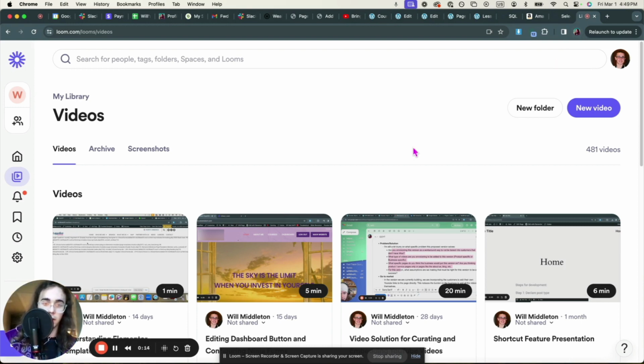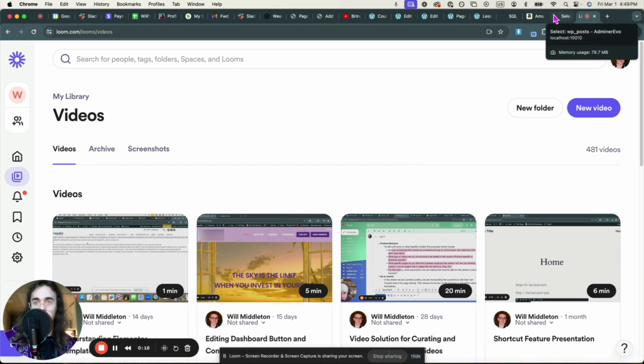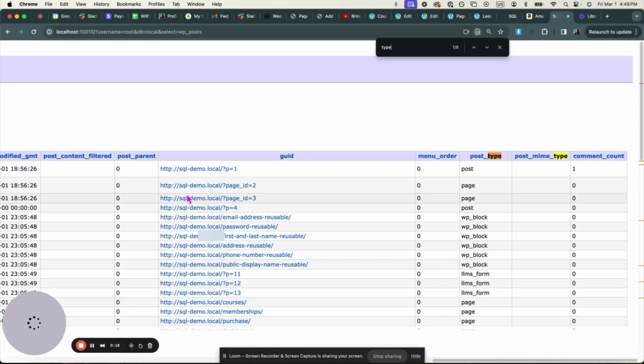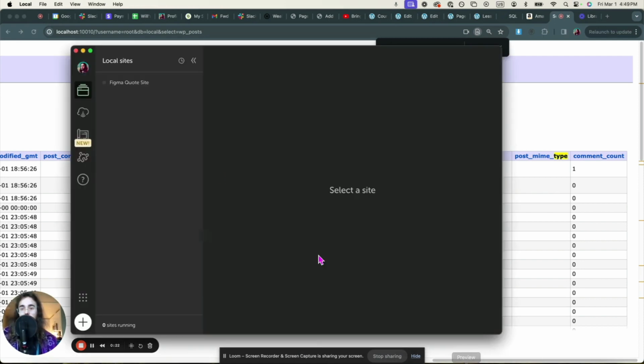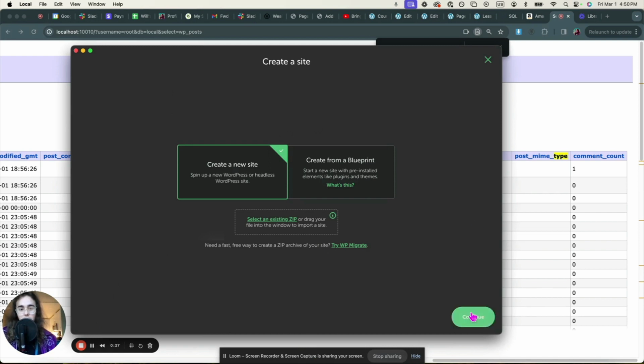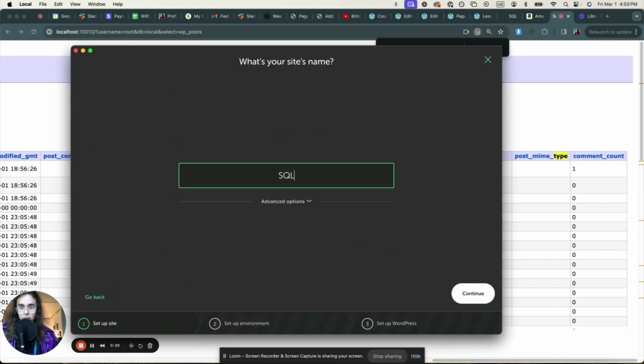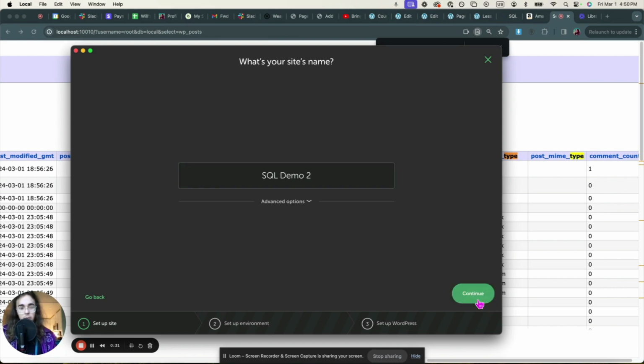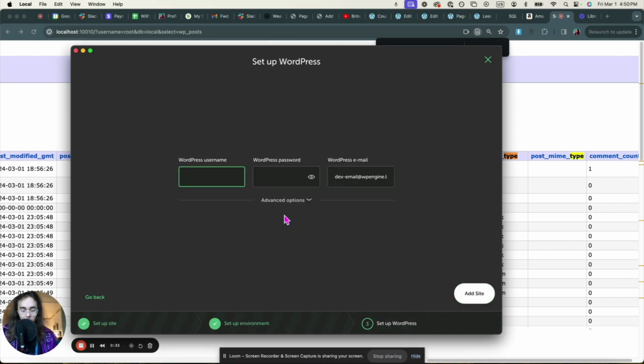So the solution for creating an SQL command to update a bunch of lessons at once is to spin up a local site real quick and I'll demo how this works. I just deleted my other one that I was using for a test. So this is SQL demo 2. It's my WordPress instance. I'm just spinning up a local website here so I can show you what it looks like to update lessons.